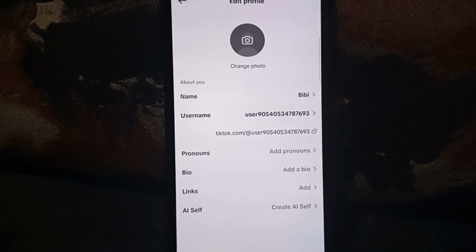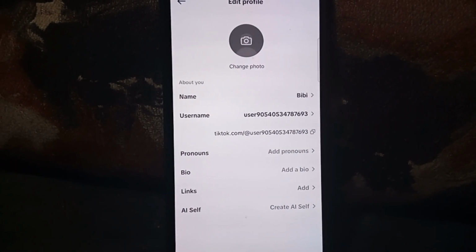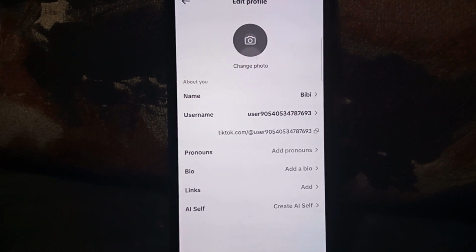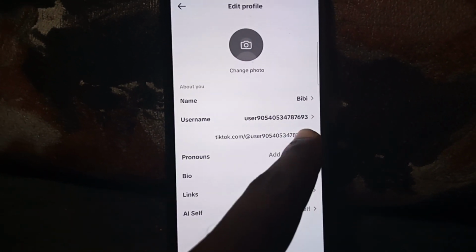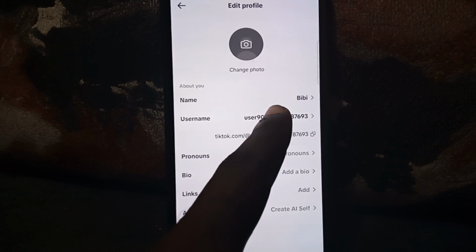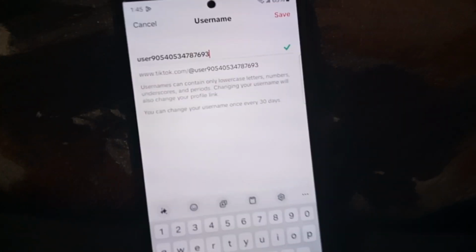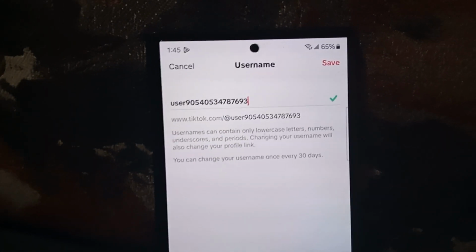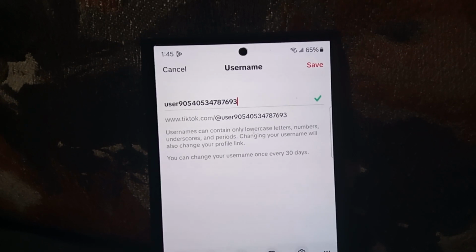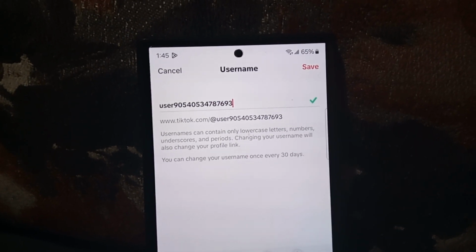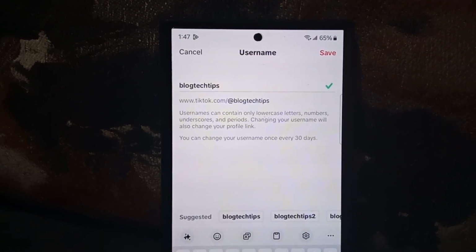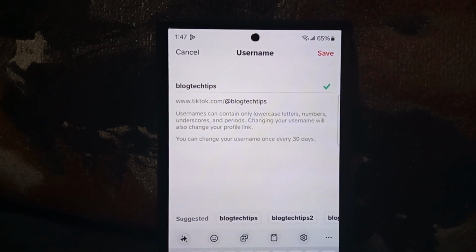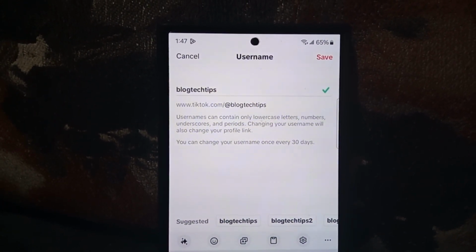And once you have edited your profile, you're gonna go here. So notice that you have your username. Tap on the username. And as you can see here, this is the default username. I'm going to delete this and I'm going to choose a new name. All right, so I've chosen this name, which is TikTok Blog Tech Tips.